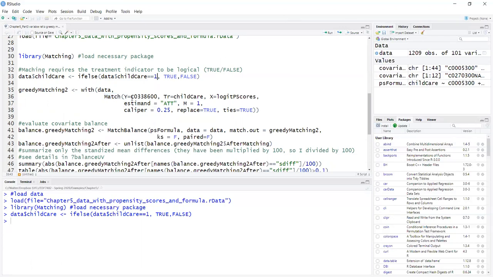I declare here what the outcome is because this package is not only able to do the match, but also able to estimate the average treatment effect and the average treatment effect on the treated for you. So it's a very interesting package for that reason. Now, I provide here what the treatment is, as well as what I want to match on, which is the logit of the propensity scores. I'm interested in estimating the ATT, the average treatment effect on the treated.